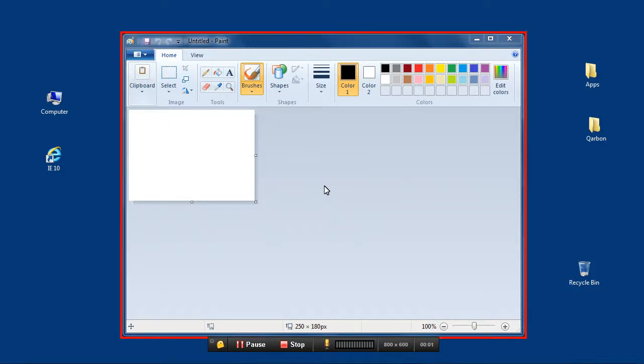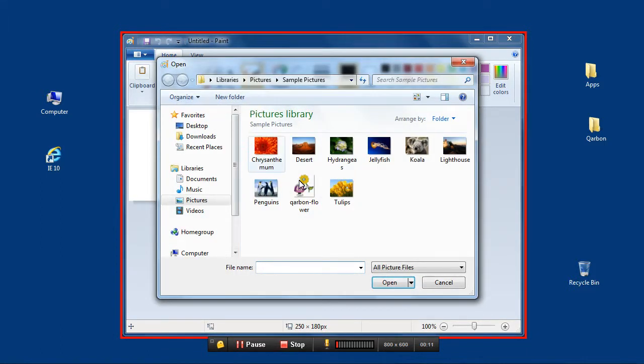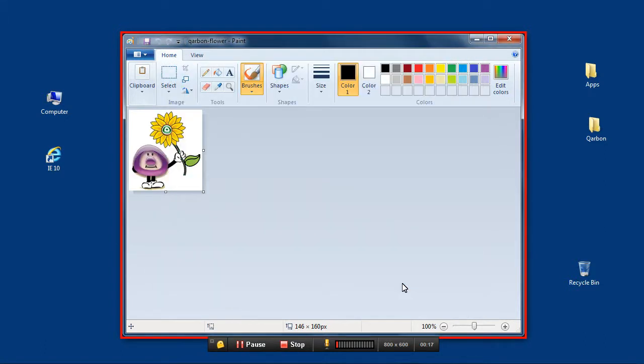Let's take a look at how to open an image file in the Paint program. To do this, go up to the menu here, click it, and then select Open. Then choose your image file, and you can either double click it to open it or click the Open button. Then the image loads in the Paint program, ready for you to go ahead and edit it.